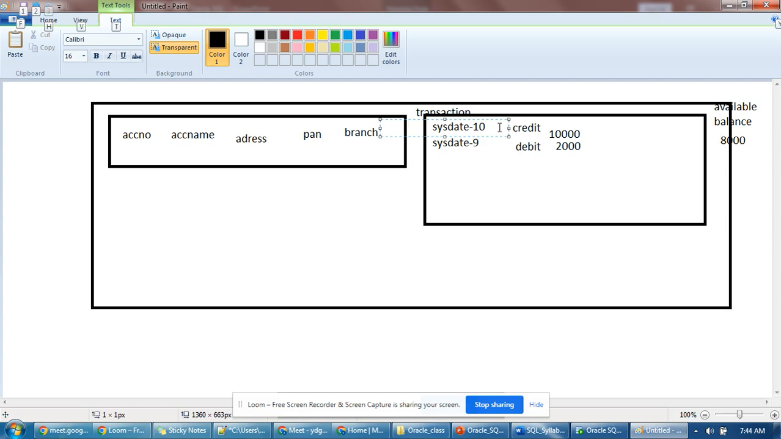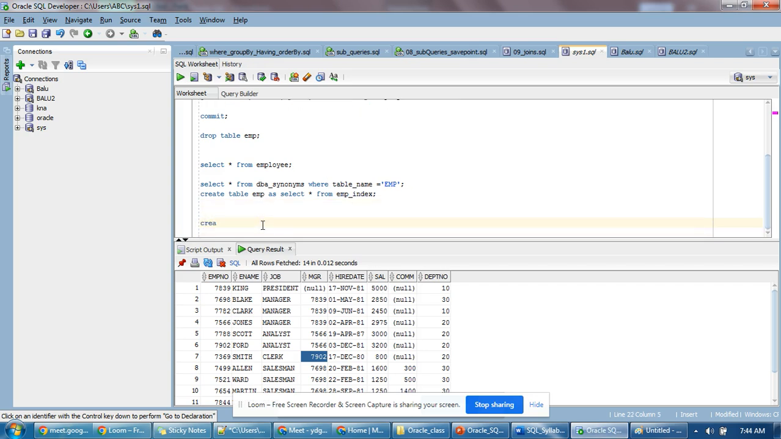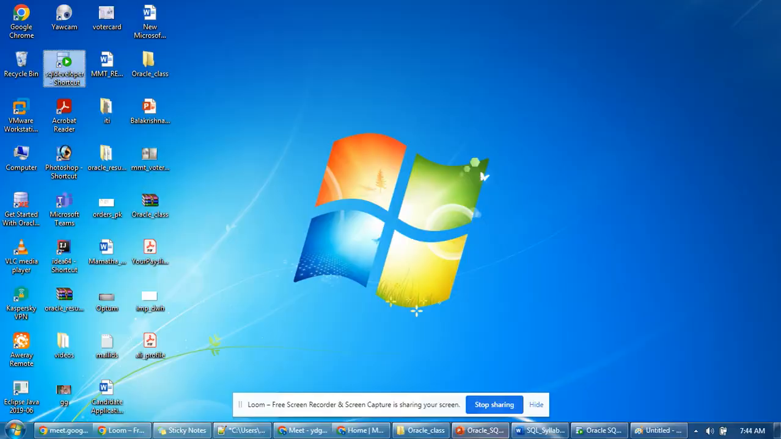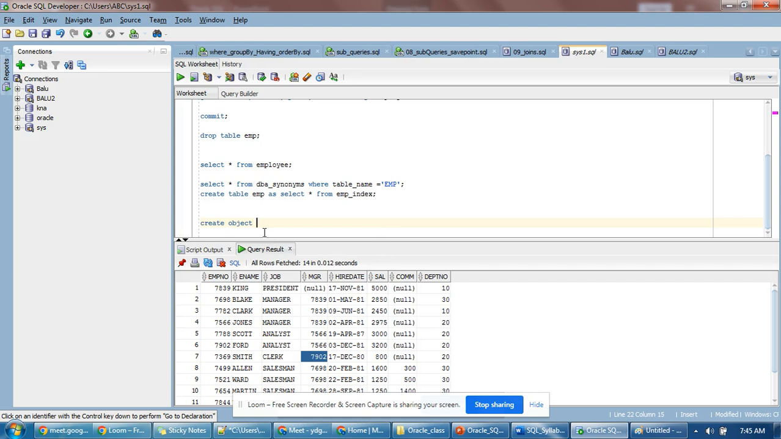First, what is the step? We have to create the record type. Let me create that. Actually, we have to use the keyword create type as object, because that is the record type, meaning the object type. Here you have to define the records.